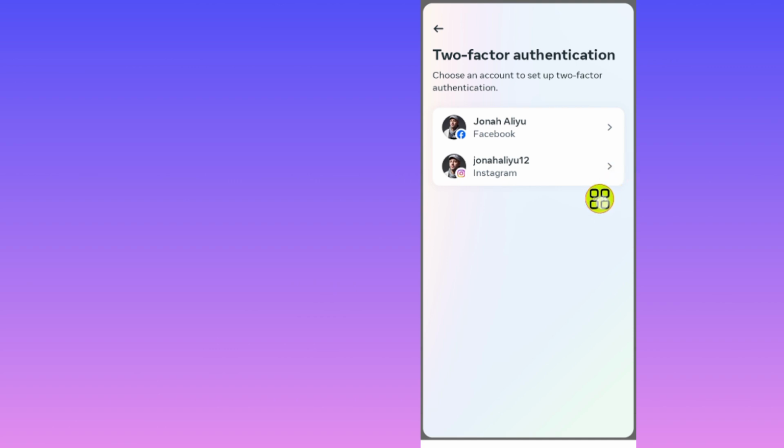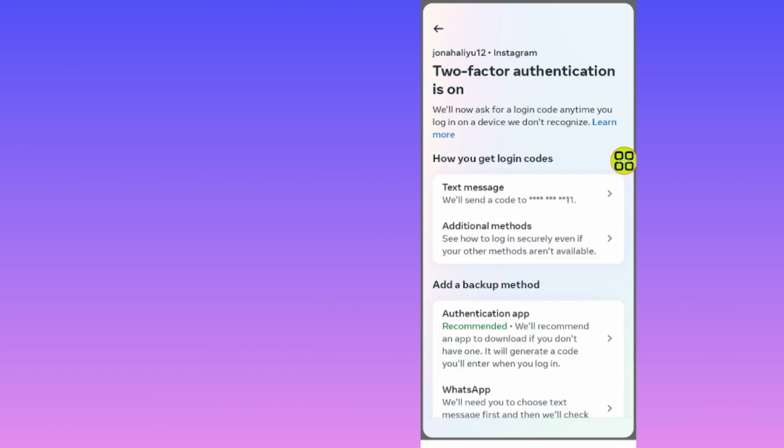So as you can see, now select your Instagram app like this, or Instagram account. So before you see your backup codes or before you get your backup codes on Instagram, you must turn on your two-factor authentication. As you can see now here, it says two-factor authentication is turned on. So after you turn on your two-factor authentication, if you come to this section, it will allow you now to see and copy your backup codes.